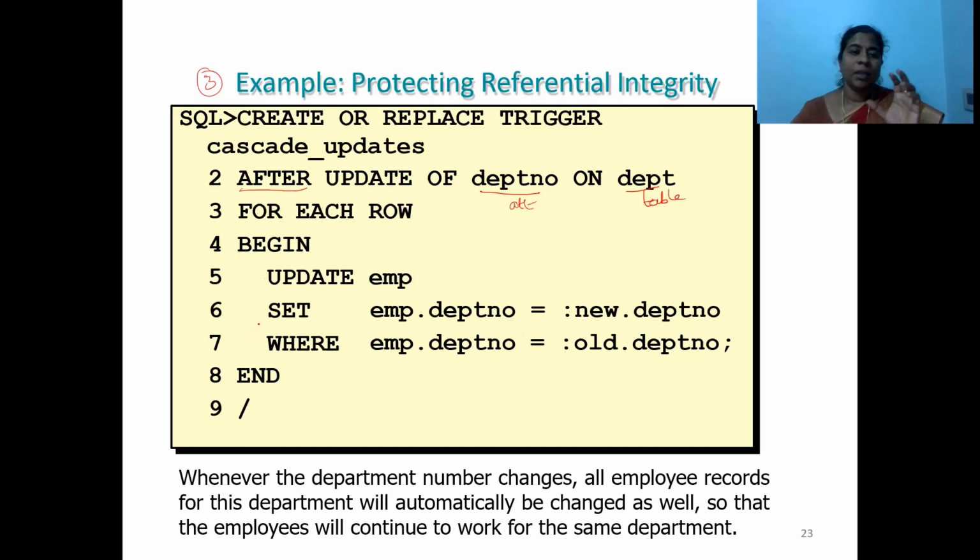So you have to begin with what action you want to perform. You want to update the employee table. So whenever there is an update in the department table, you have to update the employee table as well. Are you able to understand? Because there is an integrity constraint between the department table and the employee table. So whenever there is a modification in the department table, that modification has to be reflected in the employee table as well. So that we are performing using triggers.